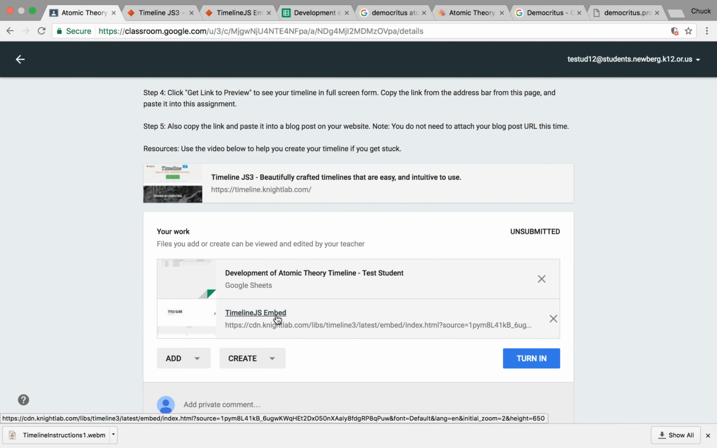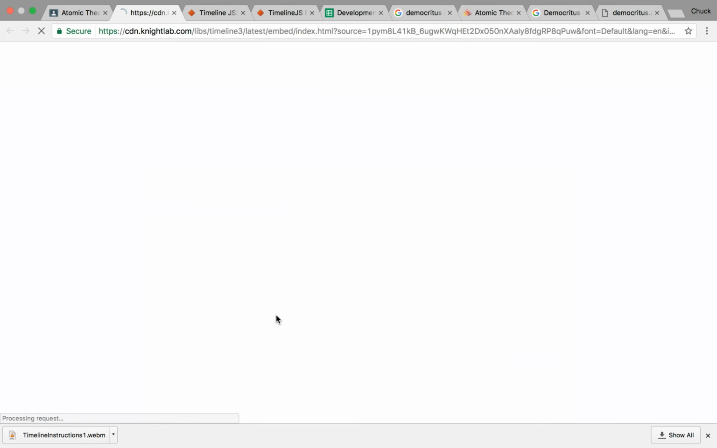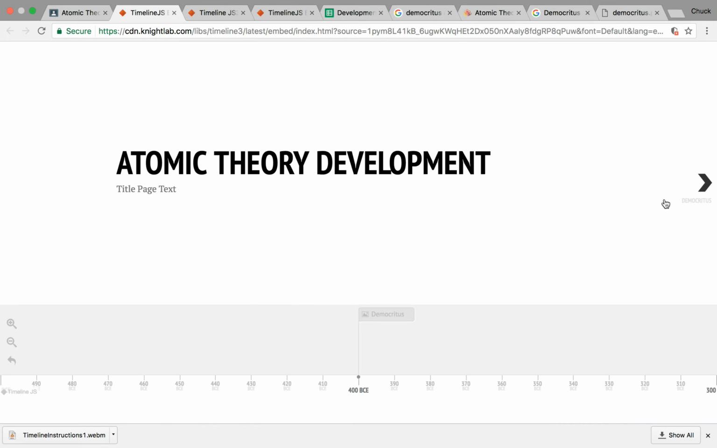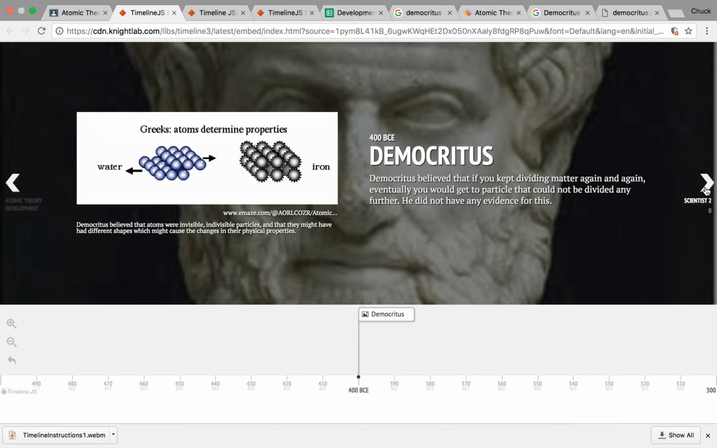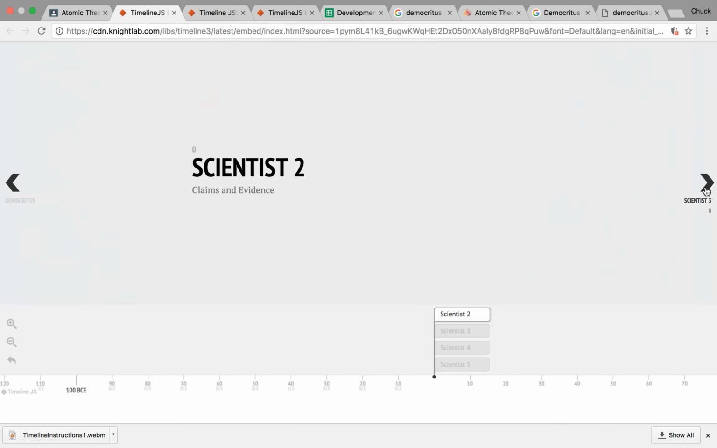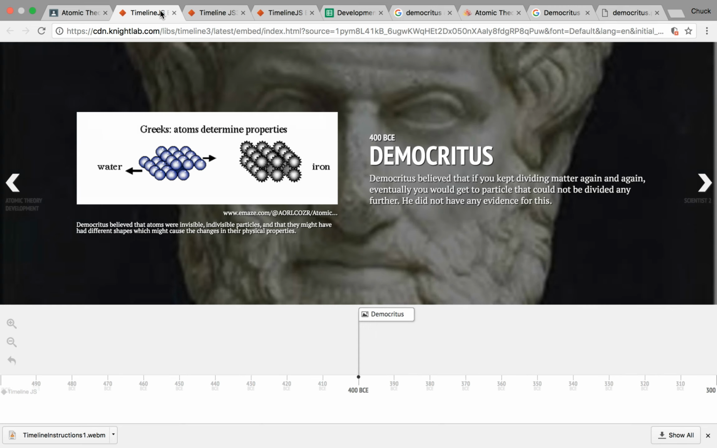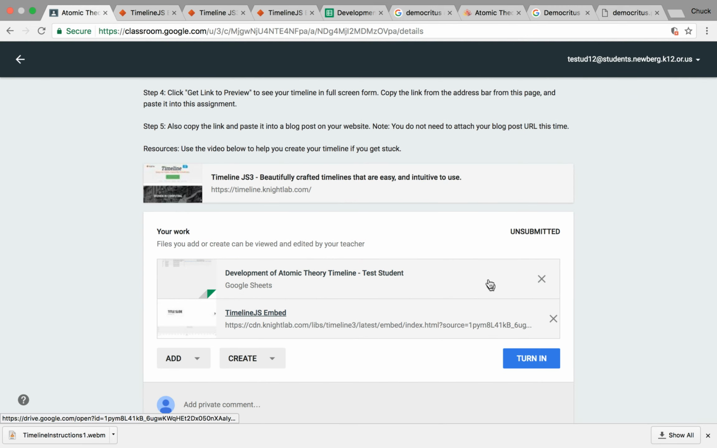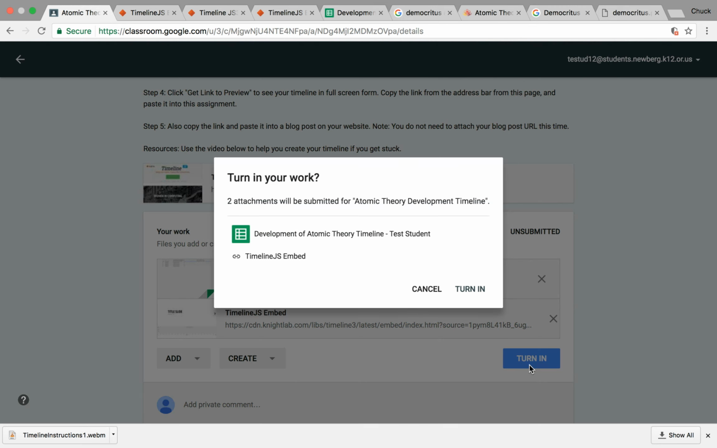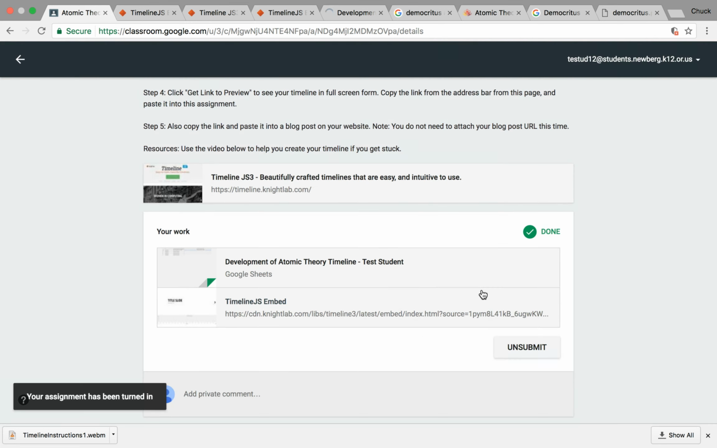And that's going to put that timeline right into my Google Classroom assignment here. Now, just to double check that it works, I'm going to click on it and see if it opens up that timeline and that the timeline works. If you don't do this step and it doesn't work, you may get reduced credit on there. So make sure that you are double checking that everything is submitted correctly. All right. I double checked that it worked. I'm going to click on Turn In. And it's going to ask me to turn it in again, and say, yes, I want to turn that in.